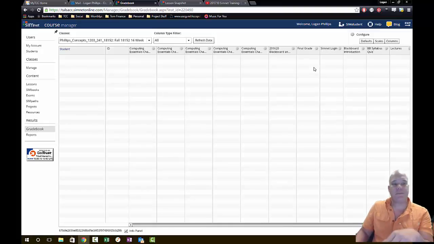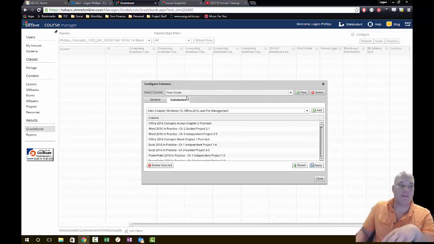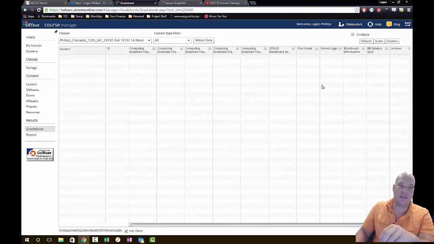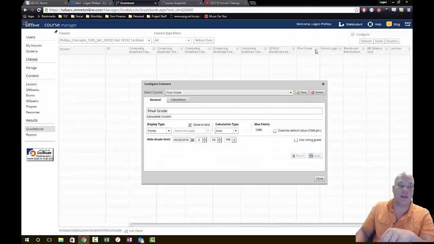Hit apply. Now, one thing that happens is when this automatically pops up, you'll go to general, you look for your points, and your points will not have changed. To see the modified points, you need to close out this and reopen the column to see the correct amount of points. All right, guys, that is how to create gradebooks, how to create that final grade.